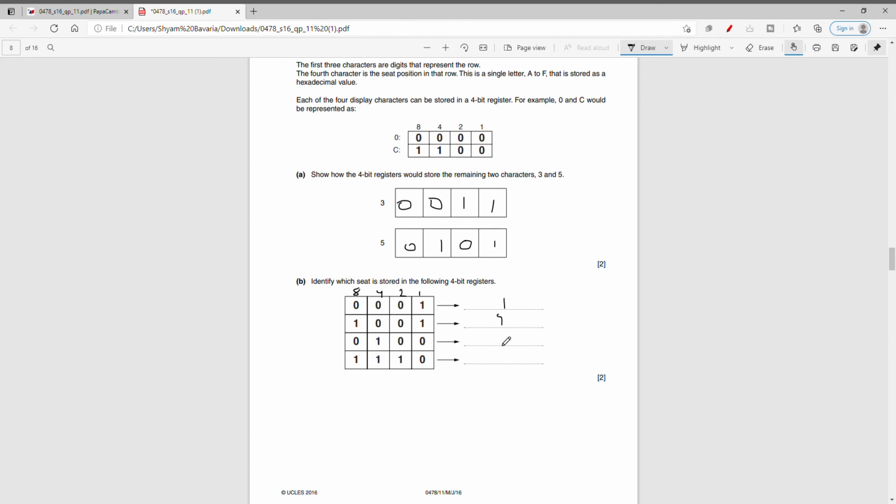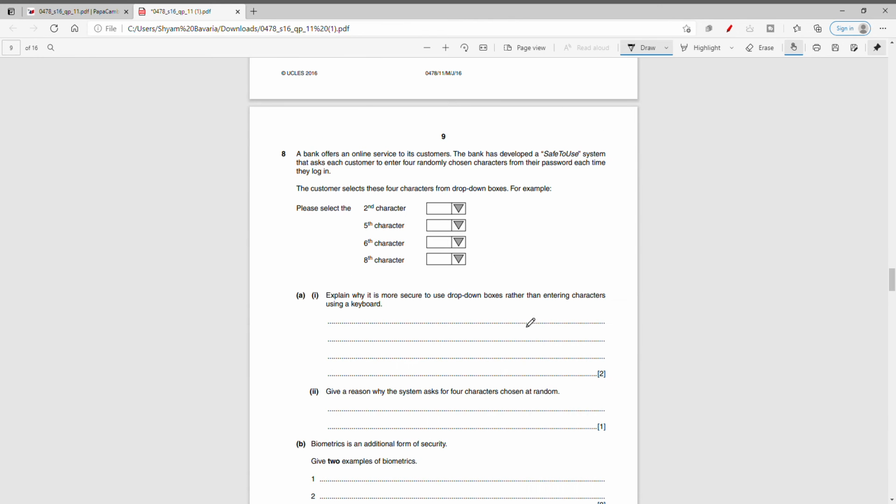Here is 2 plus 4, which is 6, and then 6 plus 8, which is 14, and 14 in hexadecimal would be E, right there, because 15 would be F. Okay, then let's move on.